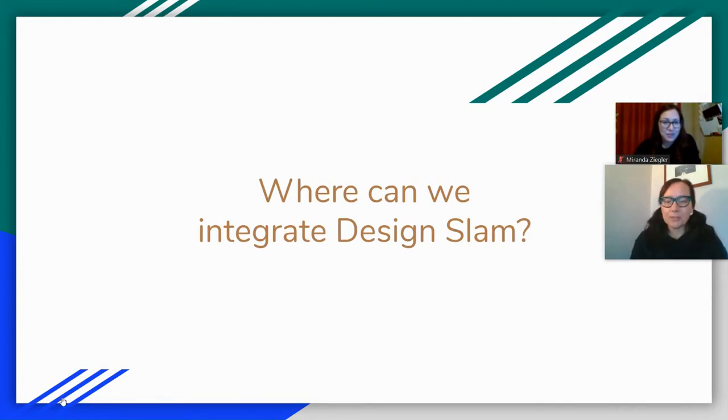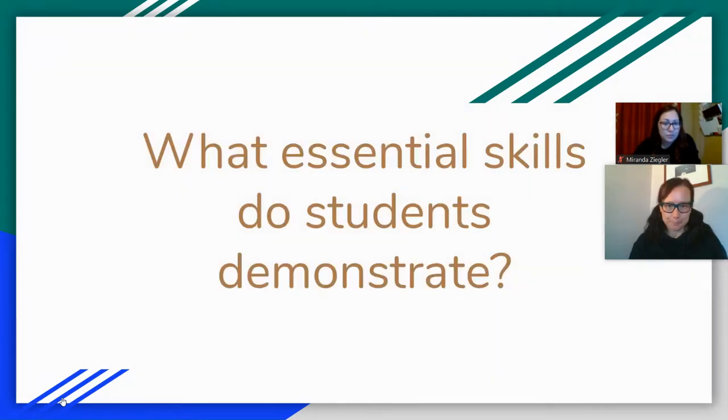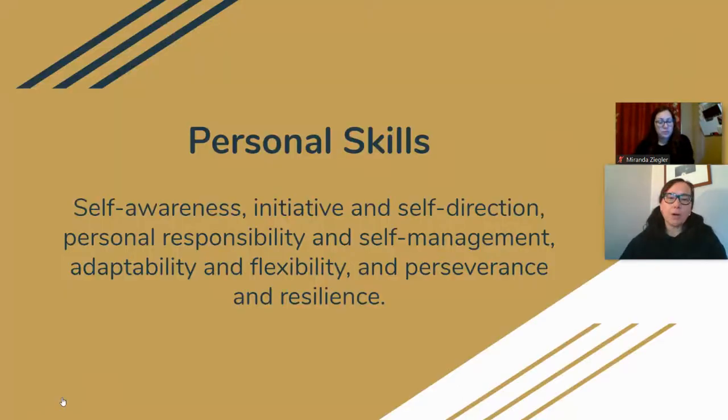Okay, so where can we integrate Design Slam? I think in this section we go through some of the essential skills that students demonstrate. A lot of these are definitely CTE skills that are emphasized in CTE programs, but they're also important for basically every kid graduating high school. I think it's important for these skills to be developed, at least to some degree, within the curriculum that we're providing them.